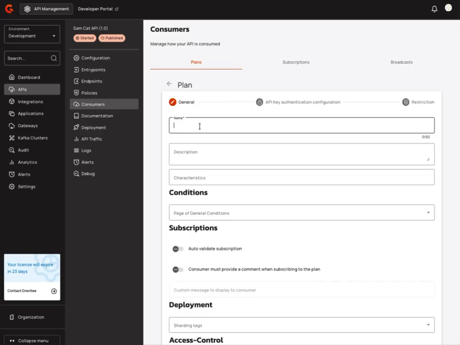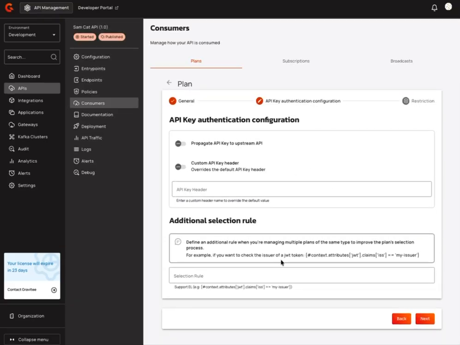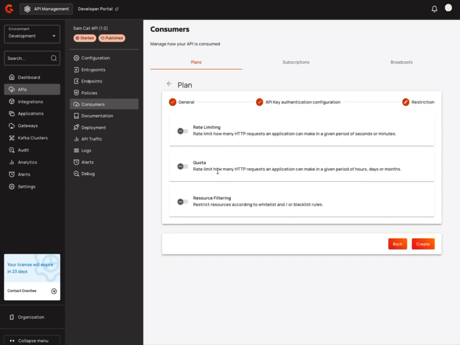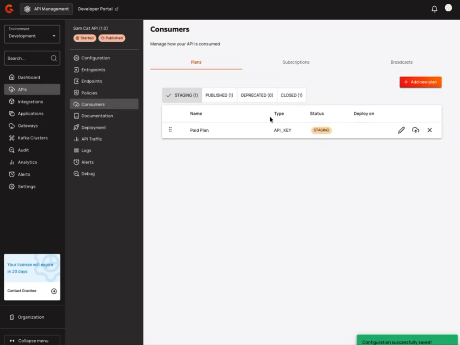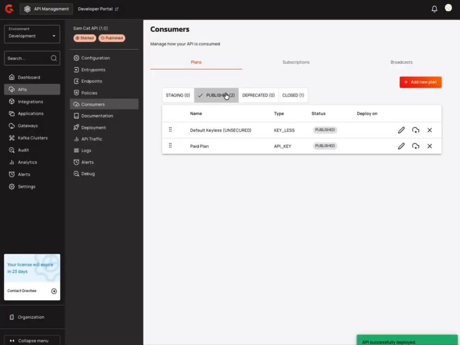So let's add an API key plan. We'll just do the paid plan. You can add the sharding tags, make sure it goes to the gateway, exclude groups, etc. Add some stuff, API key header if you would like. And then we can add rate limiting, quota, and resource filtering here. But just for the visual, let's add it in the policies. We're going to publish that, deploy again. And so now we have the default keyless plan and then the paid plan.